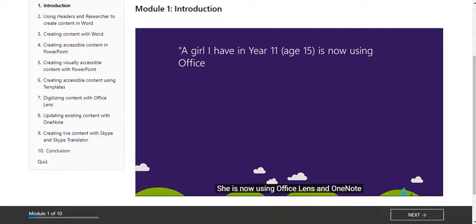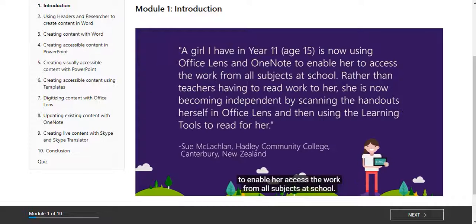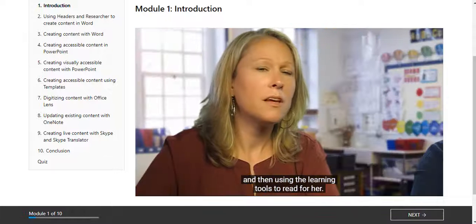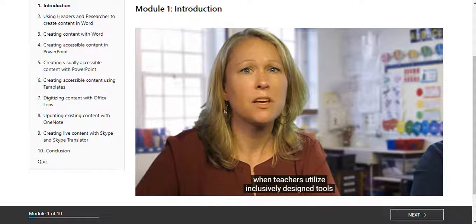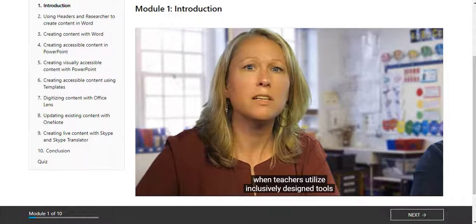She is now using Office Lens and OneNote to enable her access the work from all subjects at school. Rather than teachers having to read work to her, she is now becoming independent by scanning the handouts herself in Office Lens and then using the learning tools to read for her.